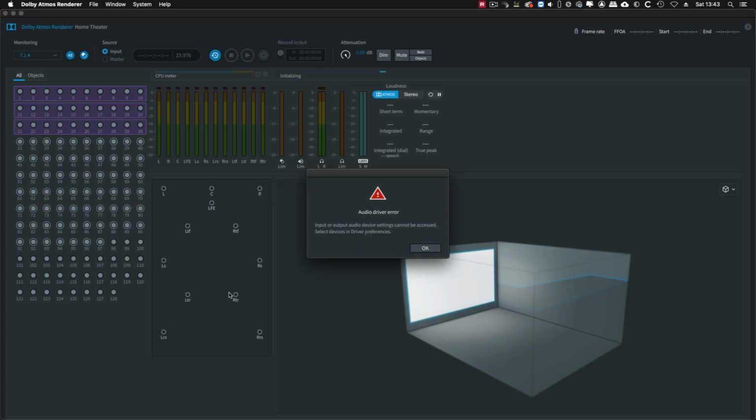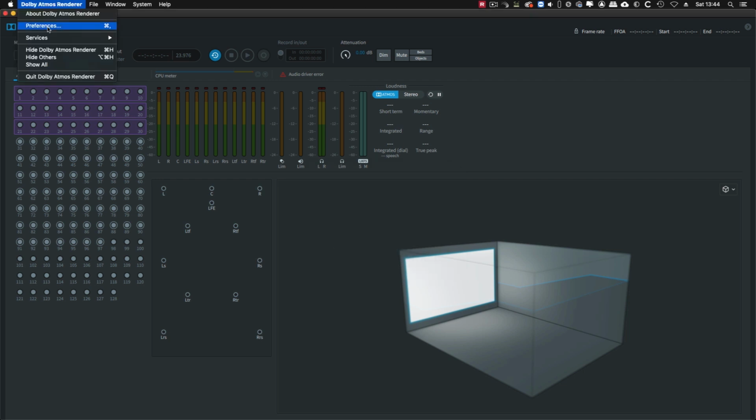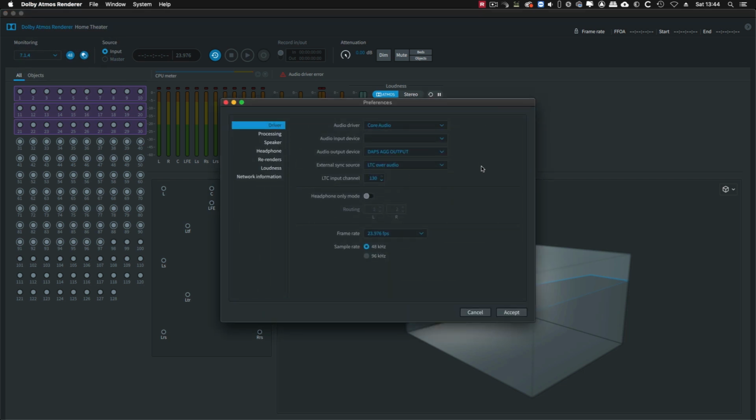Then you can start your Dolby Atmos renderer, and as per last time, it will come up with an audio driver error message, which is simply because you have changed the properties of your aggregate device. Dismiss that message, and we can now go to the Dolby Atmos renderer preferences window. Select your audio driver as Core Audio, your audio input device as the Dolby Audio Bridge, as per last time, and your aggregate device as your output. Processing and speaker settings can stay the same, as can the headphone processing. Going to the re-render setting, you can now enable re-render processing, which is vital for getting audio out of the re-renders live into Pro Tools. Click Accept once you're happy with your settings.